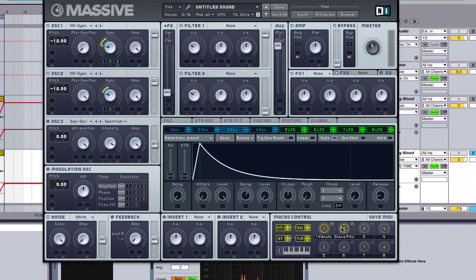So I exaggerated it there a little bit more than I did in my original patch, but just watch as the macro 2 goes up, both of these sync knobs are going to slide up, which means that the slave oscillator pitches are going to be sliding, so we're getting that rise in pitch.